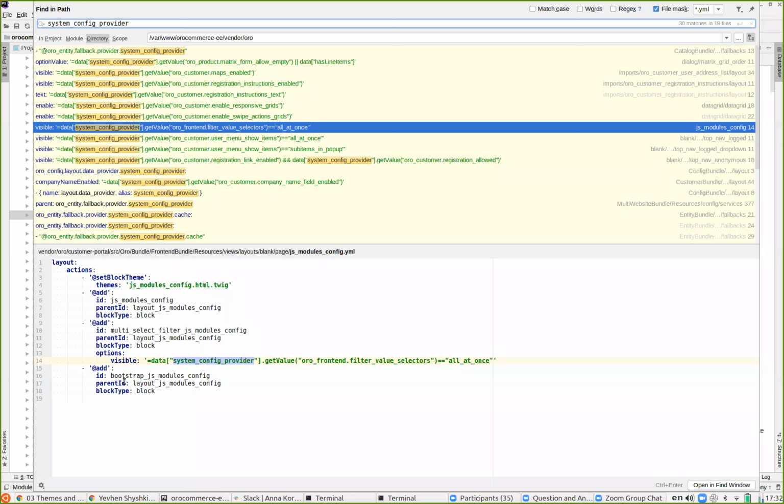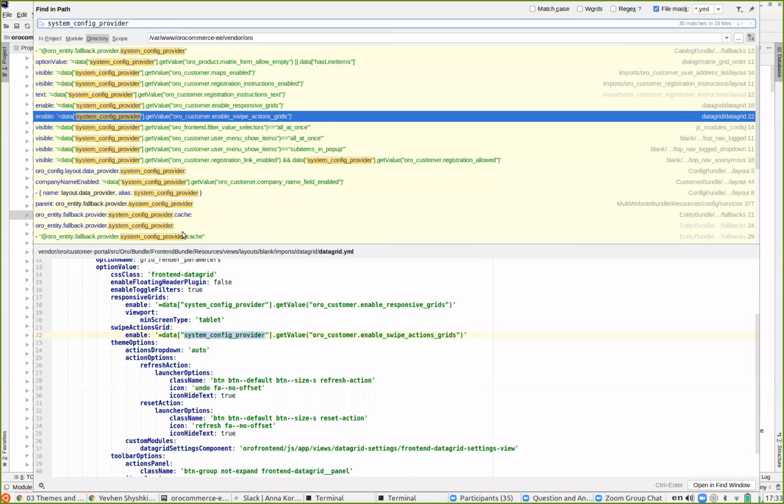We have adding a block and we have the visible option, which is visible only if the filter value selector in the system configuration is set to all at once. Or for example, here we have enable options which are passed directly from the system configuration. So this system config provider is the standard layout data provider which allows you to get information from the system configuration. If you want to rely on some system configuration information, you may always use this config provider.